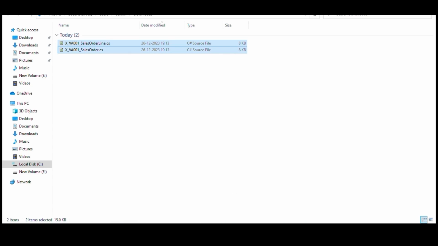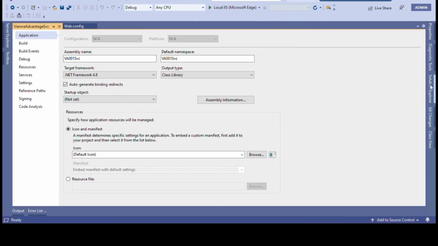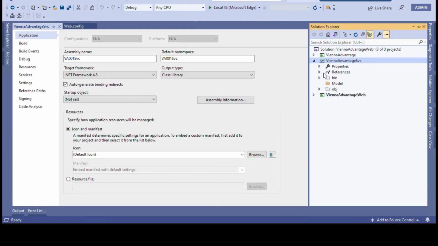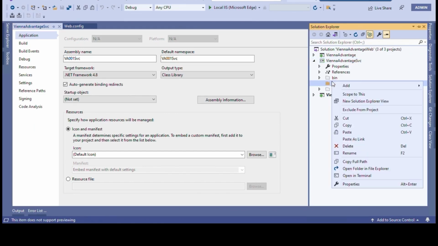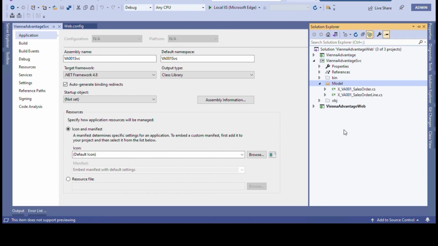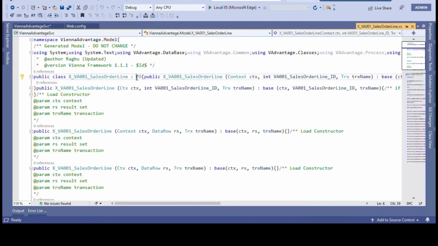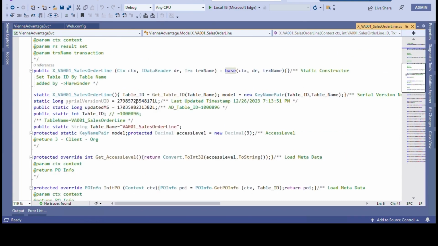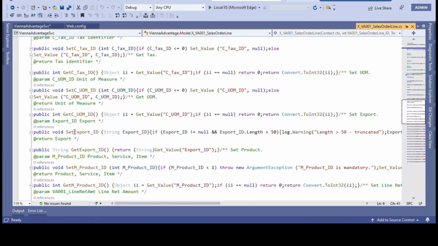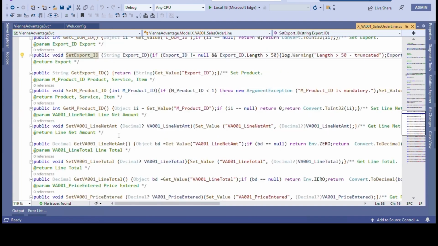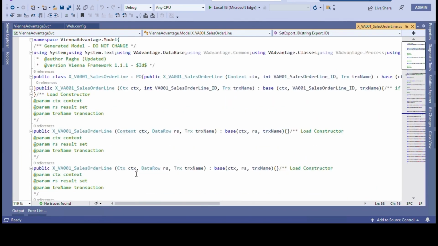Copy these classes and go back to my partner kit. Here in the Solution Explorer, in the Vienna Advantage SVC folder, in the model folder, I'll paste both of those classes over here. So now I have the X class with the sales order and the sales order line, which are the two tables that I have created. Now, as you can see here, this X class is inherited by the persistent object, and the rest of the class contains the properties get and set for all the fields or all the columns that I have in that respective table. So what I will do is, in the namespace section, the default namespace will be Vienna Advantage.model.